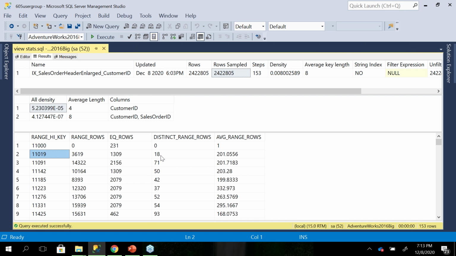When you come to the density vector part, this one represents the uniqueness of that particular column. Now, how does this value get calculated? It is calculated by dividing 1 by the distinct values in this particular column. That's how it gets calculated.